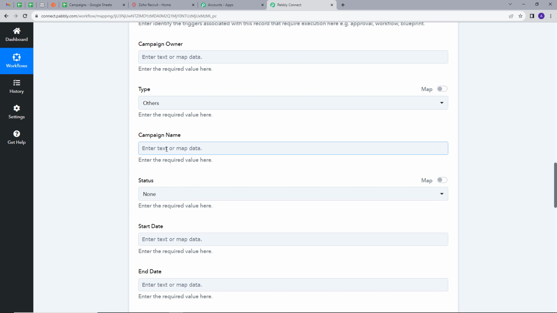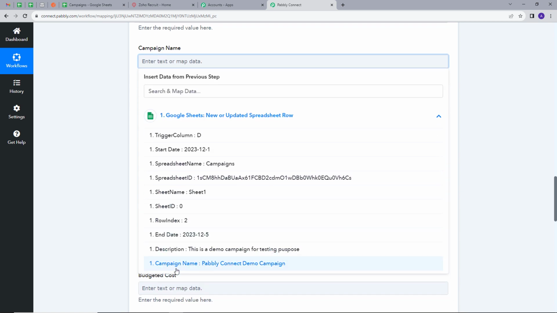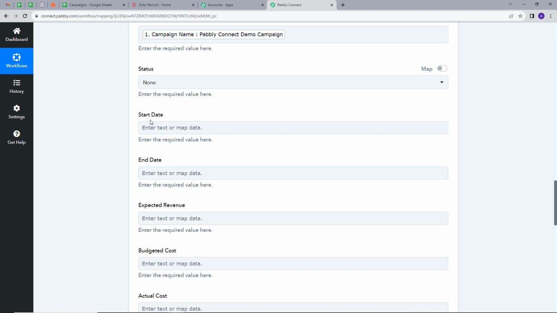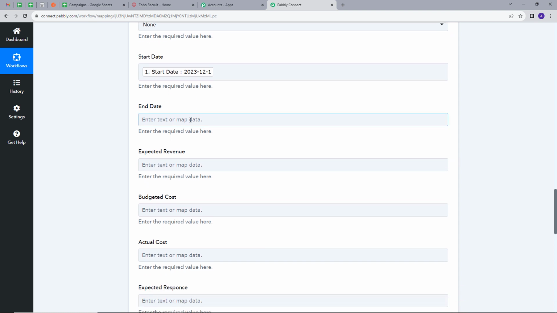So what is mapping? Mapping is a technique through which I can retrieve the data from previous step and the data is changing, so the real data will get replaced in real time. So I'm going to click here. I will open this response and I will search for my campaign name. So this is my campaign name. So I'm going to select this. Similarly, I will map the start date. This is my start date and the end date.